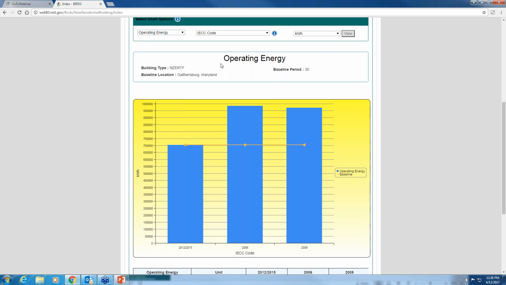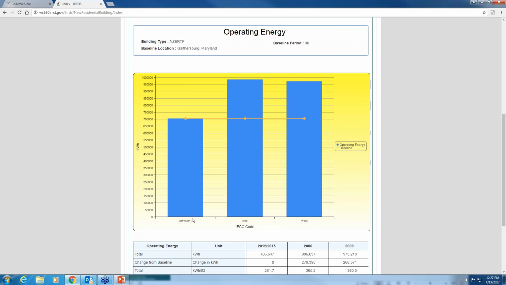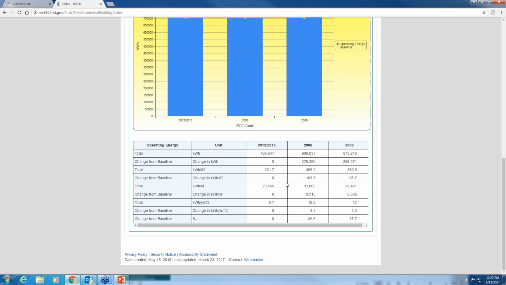And so you can see you're looking at operating energy for the NIST Energy House in Gaithersburg, Maryland for the 30-year study period. The 2015 edition of the IECC leads to lower overall energy consumption. You can see the baseline line graph here, and relative to it the 2006 and 2009 editions are much higher. And down underneath, you can see all the units that were available in the selection option above.